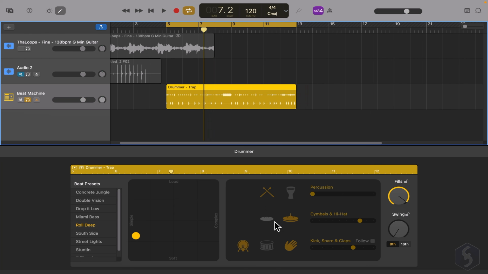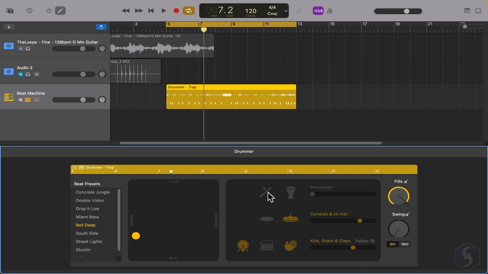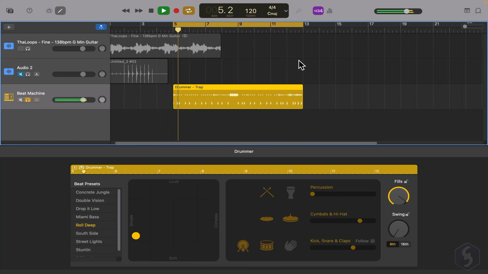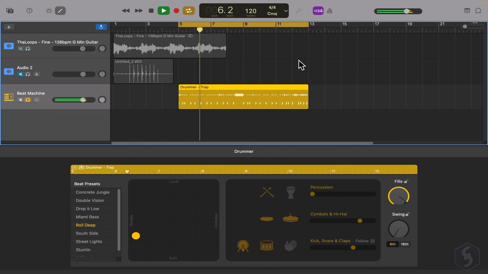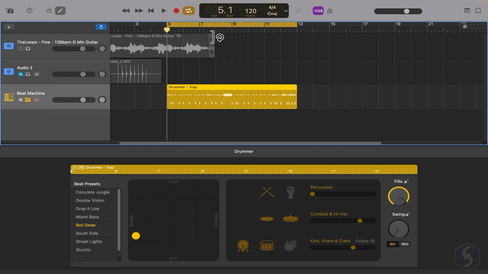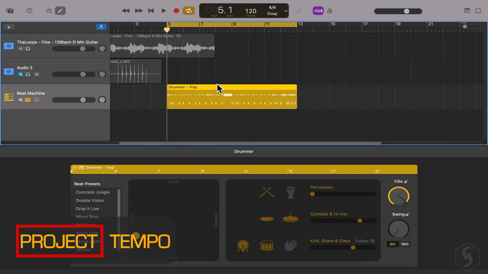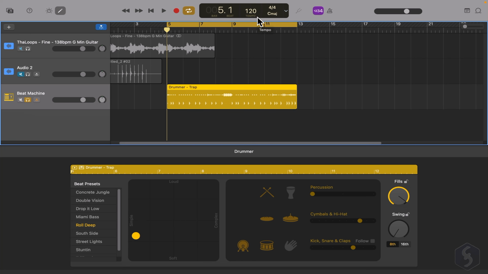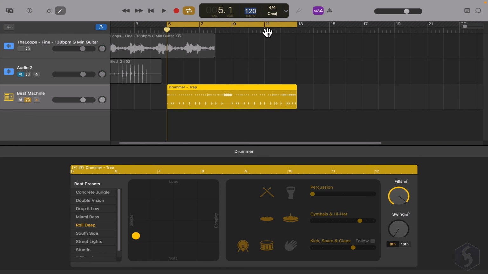On the right side of the editor, you can turn individual percussion instruments on and off to further customize your drum pattern. Keep in mind that drummer compositions adapt to the project tempo set at the top. This converts bars and beats into seconds based on its BPM, beats per minute. The higher the tempo, the faster your drum beat will play.